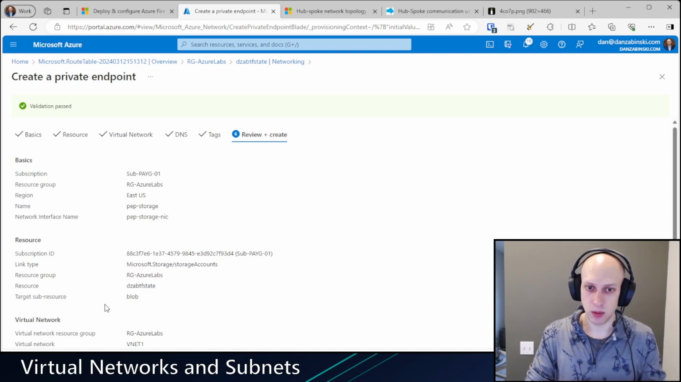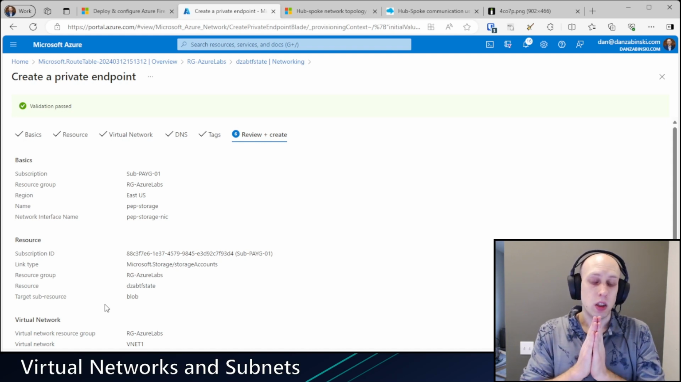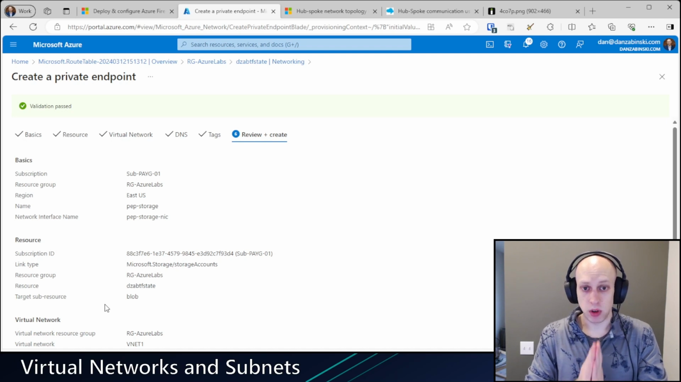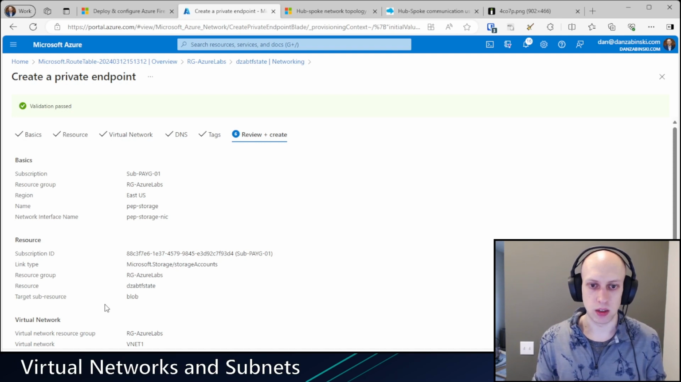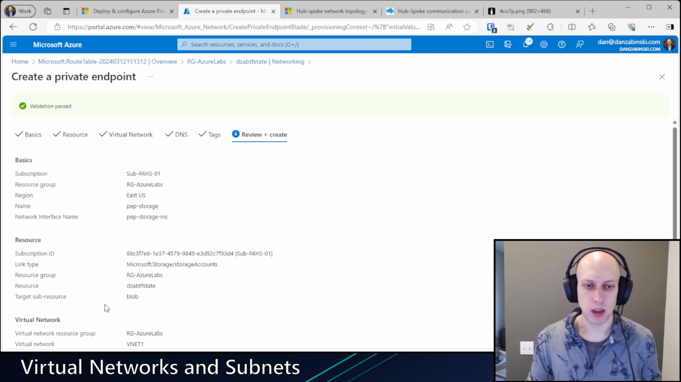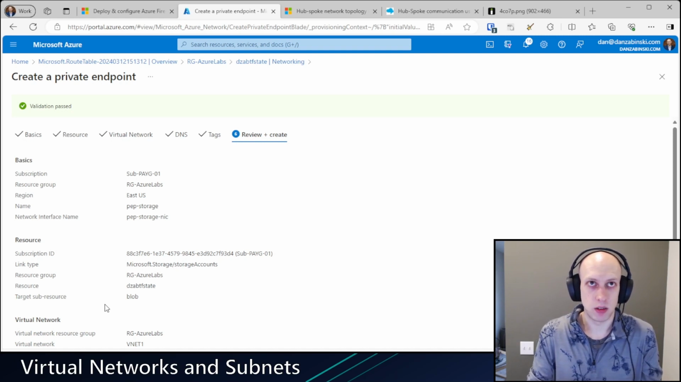Now, the other reason I keep saying NIC is the primary resource that connects to a virtual network by default is your virtual machines, your IaaS infrastructure. And if you think about a VM, when you create a VM in any virtualization technology, Hyper-V, VMware, anything, you create a network interface card for that device, and that's what it uses to connect your virtual machine to your network. Azure's exactly the same.